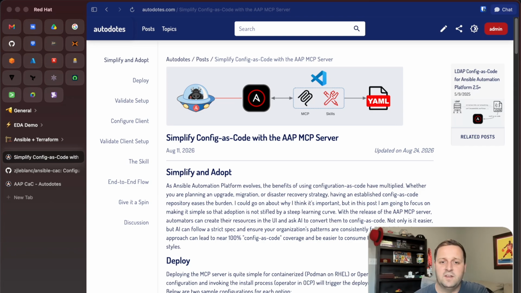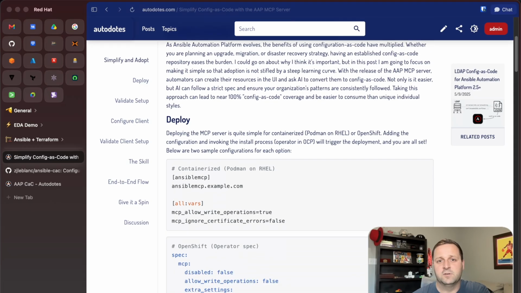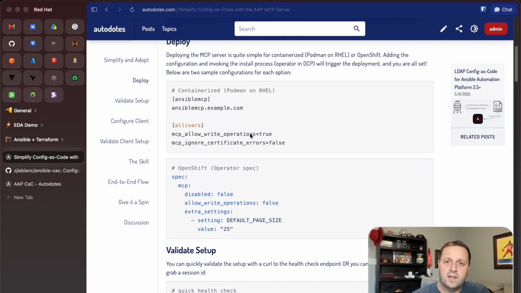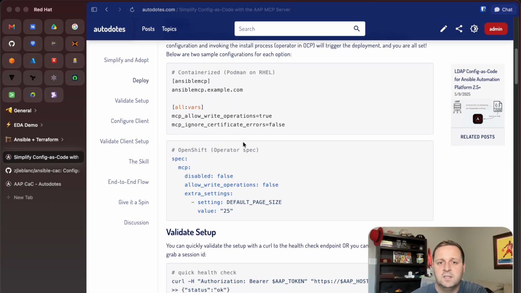So with that, let me dive through a couple of prereqs. First thing is you will need an AAP instance and you'll want to deploy the MCP server. I've got a couple of configs here for how you could do this, both if you're doing the containerized deployment or if you're deploying it via the operator. My example is using the containerized version, but ultimately you just need the AAP MCP server deployed somewhere where it's connected to an AAP instance and that you can also connect to it from your IDE.